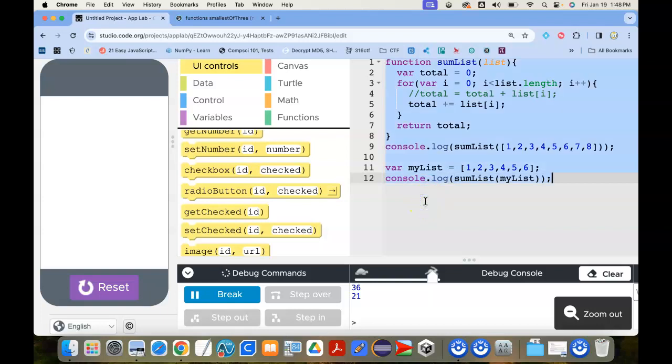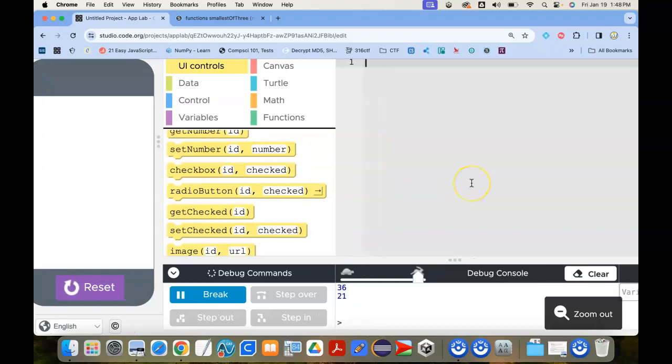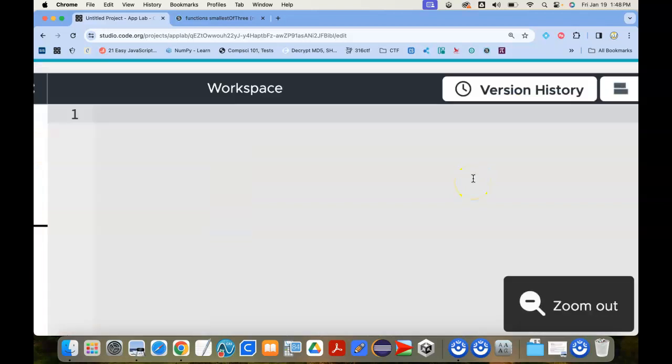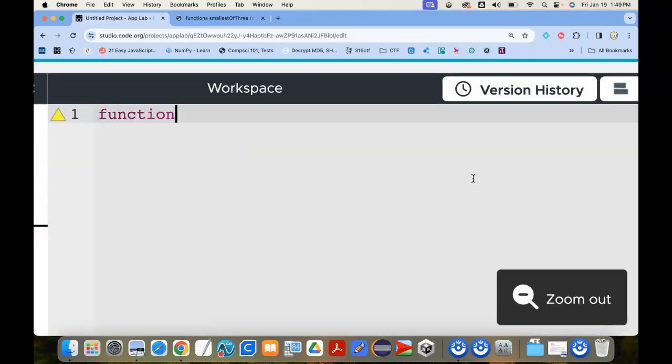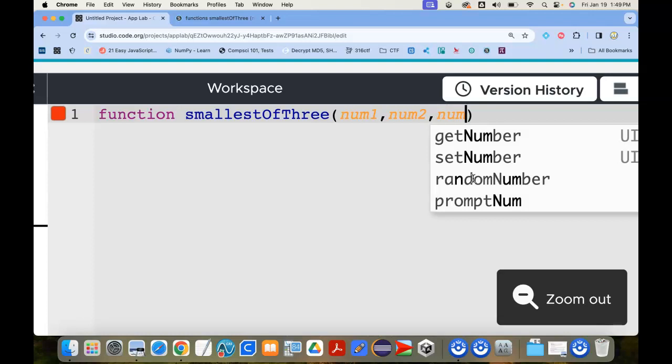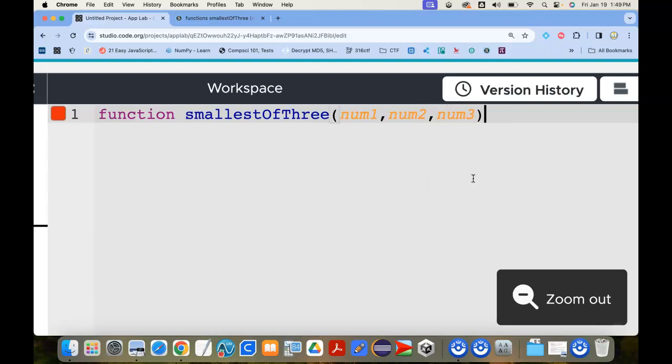I'm going to take out all of my stuff that I used in that last sum list. And let's go function smallestOfThree, and we're going to pass num1, num2, num3. And I'm not going to do this in any way fancy. I'm just going to compare each number to the other until I find the smallest one.